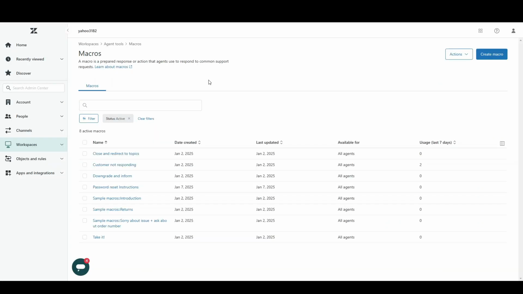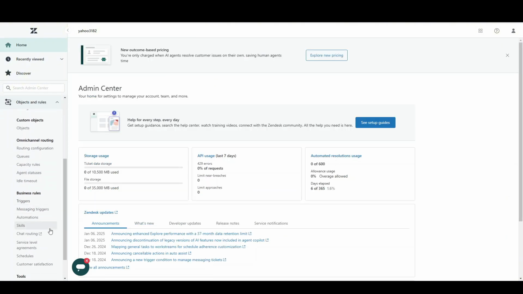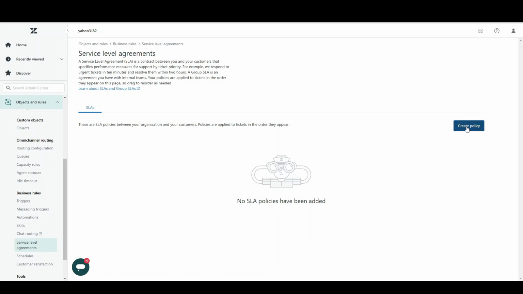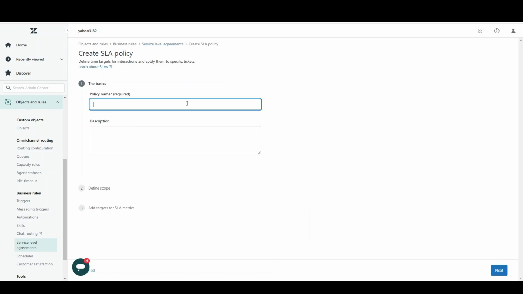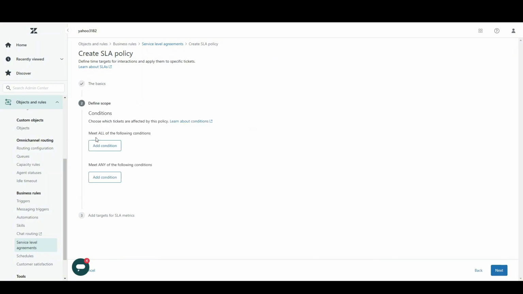So we will go to the admin center, objects and rules. We will go to service level agreements. We will click on create policy. We will create a name of high priority ticket. For the sake of this tutorial, we will just put the same description for now. We'll click on next. We will go to conditions.